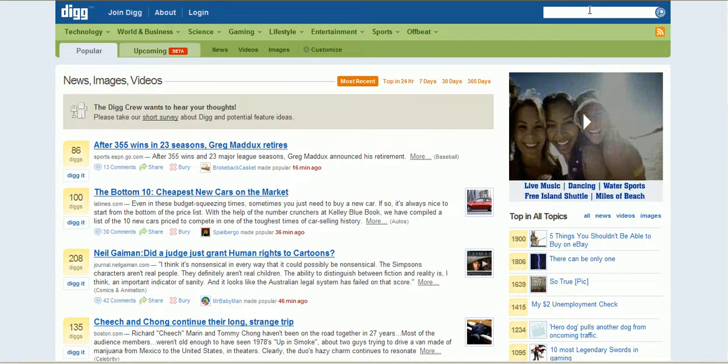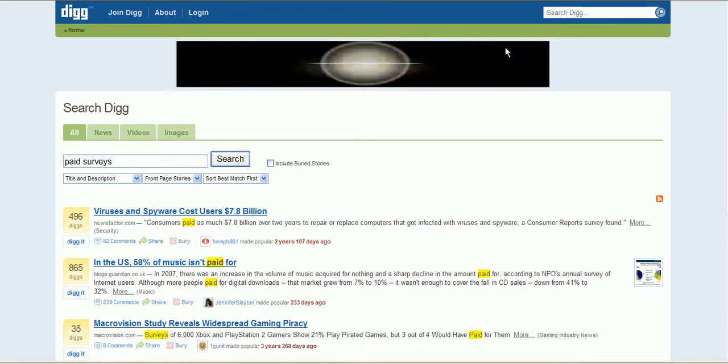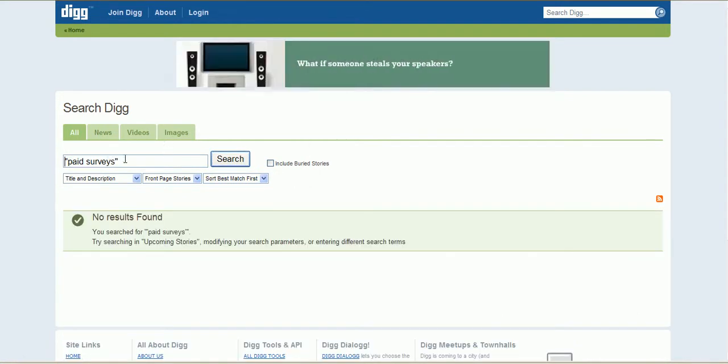You might search for paid surveys for this example, and you can just get an idea as to the most popular articles in those particular niches. So for paid surveys, it brought up some examples that weren't quite relevant. So we can narrow it down by doing it in quotes. It didn't have any examples found in Dig. So maybe we could do a search for weight loss, for example.